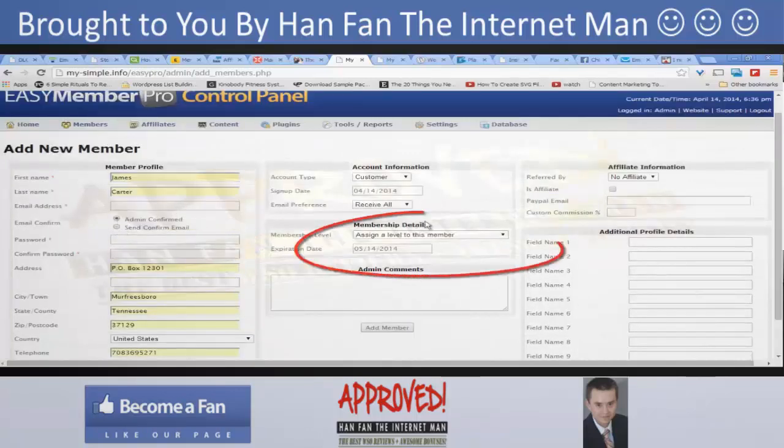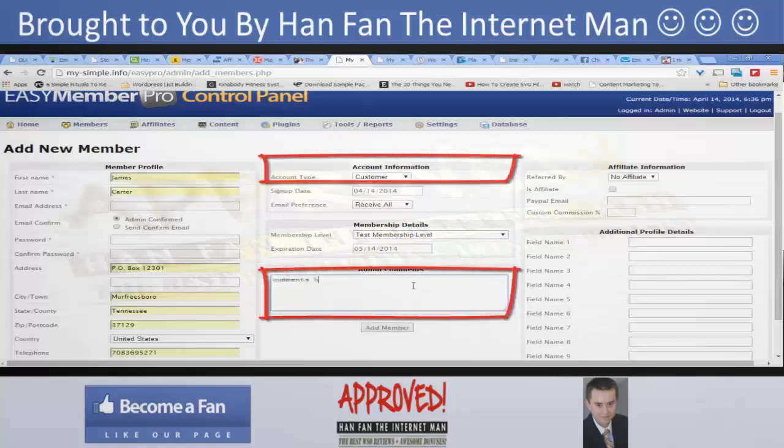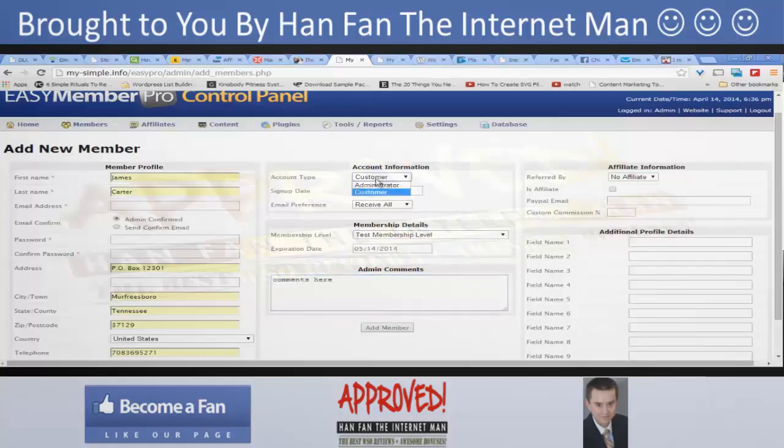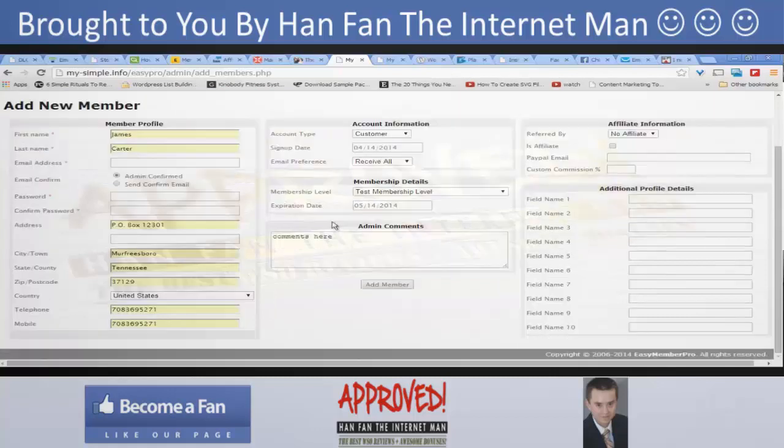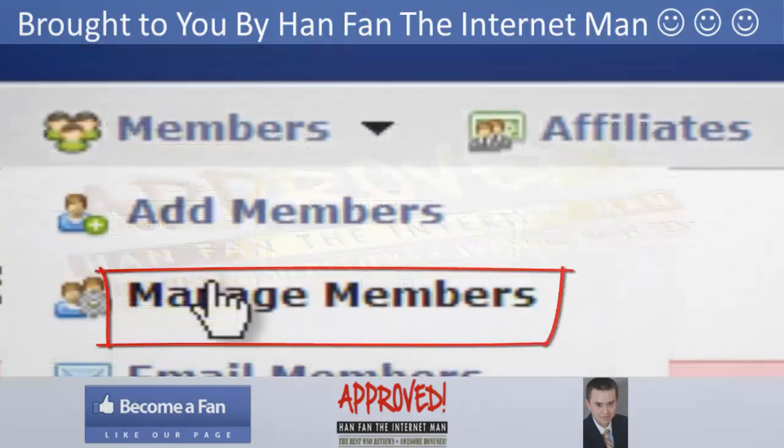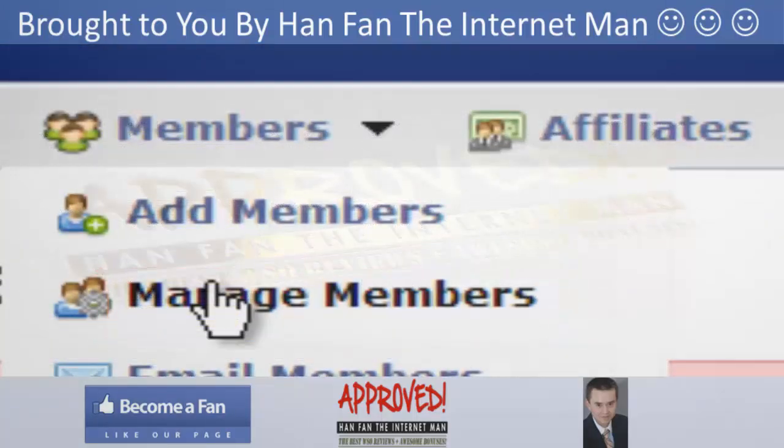Assign them to a membership level, which I'll show you how you can set up easily in a moment. If we want to add any comments or change the type of the account information, we can do so here and here. But since we're done, we just click Add Member and voila, the new member is now added. Now we can select Manage Members to see a listing of all members or edit any other details.